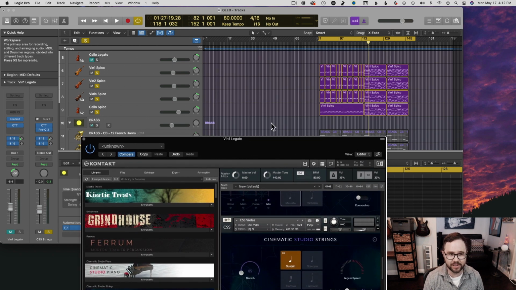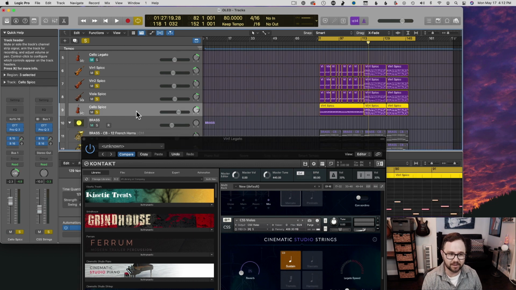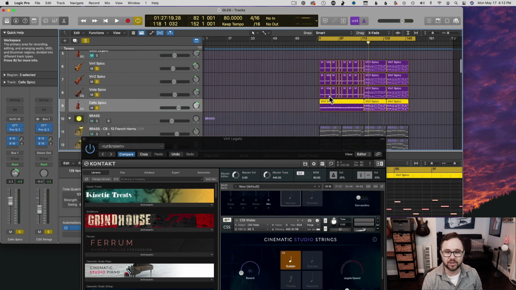So normally you could put a bass in here playing the same as the cello. In fact, let's go ahead and see if we can do that. No, let's not do that. Let's not bother. But you can do that.